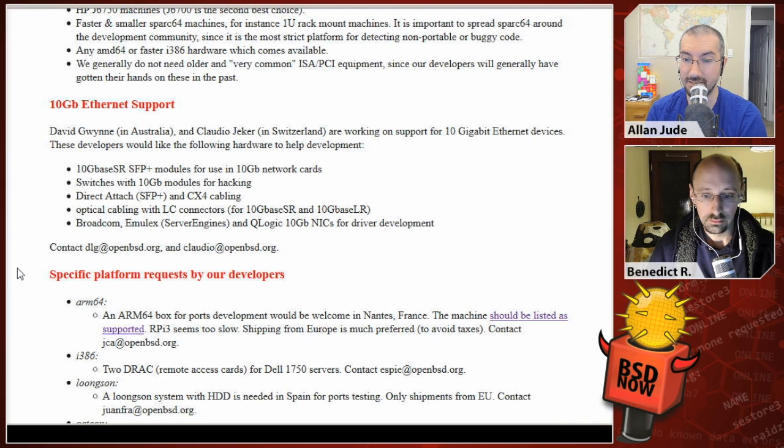gigabit SR SFP+ optics for use with 10 gigabit network cards, so just the optical SFP+es. Switches with 10 gigabit modules for them to do hacking with. Direct attach or CX4 cabling. Optical cabling with LC connectors for 10 gigabit SR and LR. Broadcom, Emulex and QLogic 10 gigabit NICs for driver development.